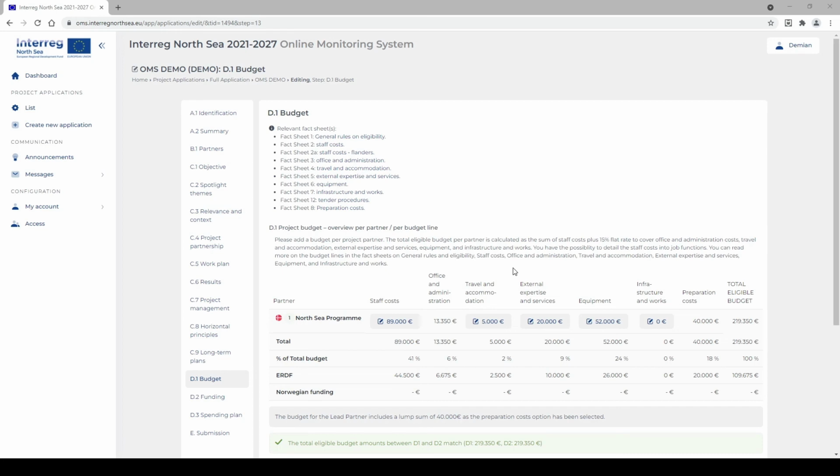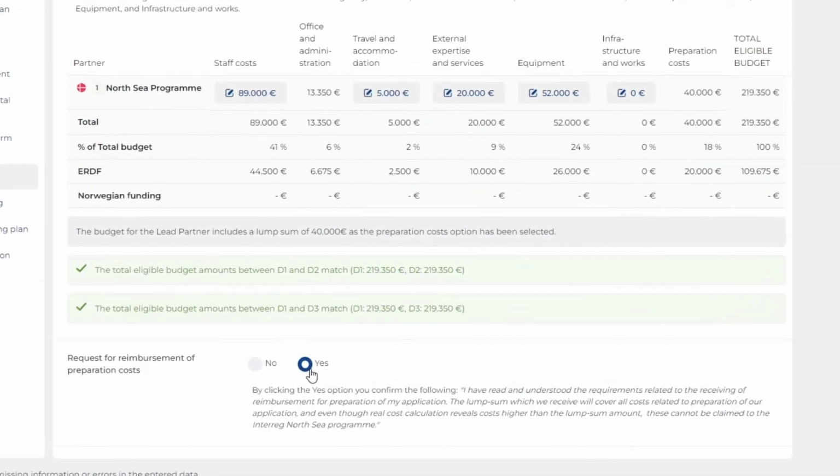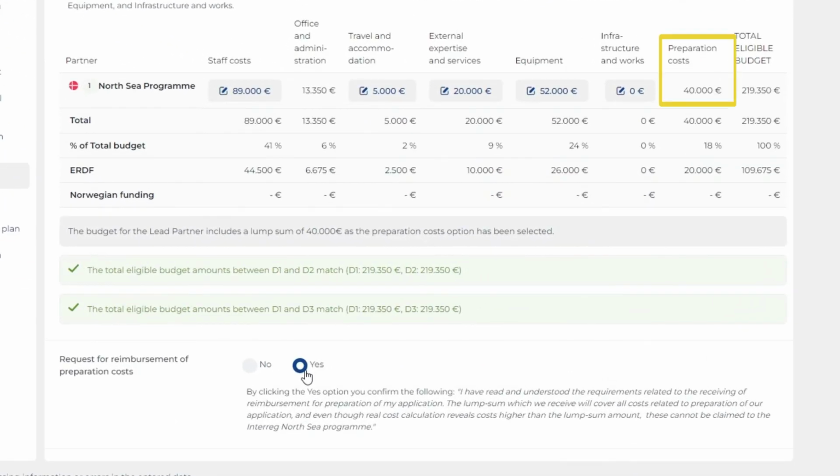Once you have filled in the budget, you also have the possibility to apply for the present project preparation cost lump sum. You apply for this by clicking Yes to this statement. An additional 40,000 in expenditure has now been added to the budget of the lead partner.